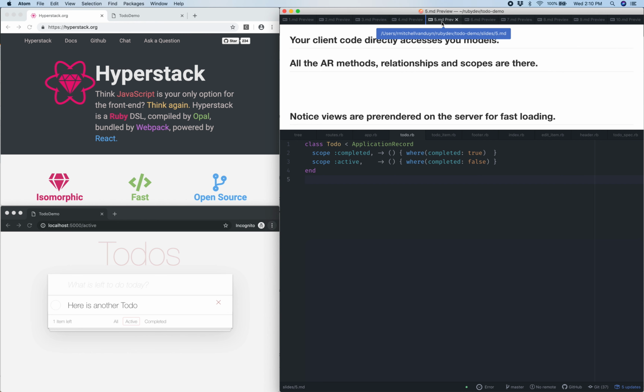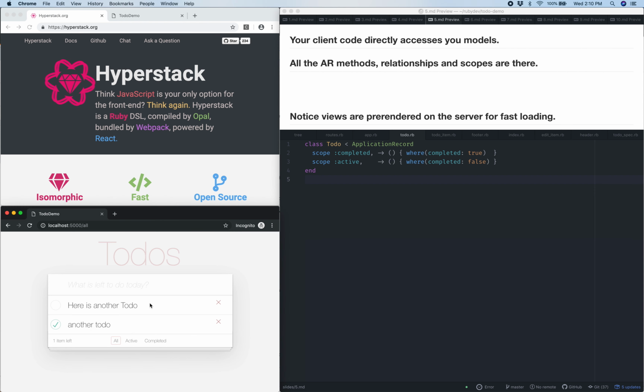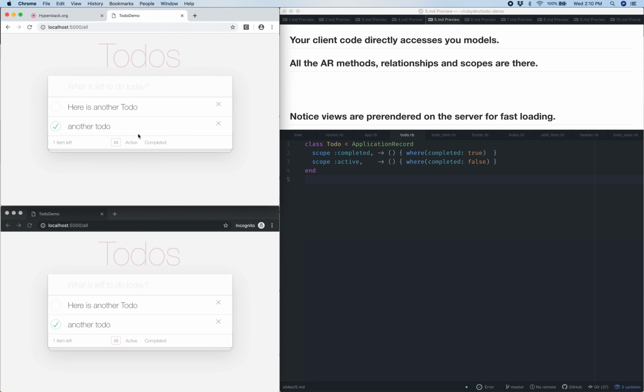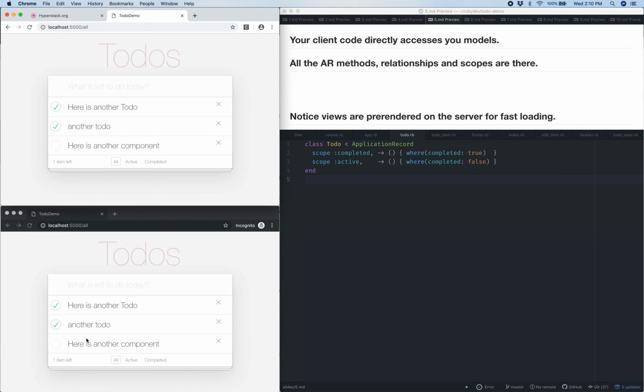So let's watch that work. Here we've got all of our components displayed. We'll go up here and we'll check off this component, and it checks off down here. We'll go up here, we'll add another component, and it appears down in this browser. And this is an incognito browser, and this is a regular browser. So these completely don't have any knowledge of each other. Likewise, if I'm looking at the active scope, there's only one active to-do, and if we make another one active, they both show up. Okay? So it's that simple.